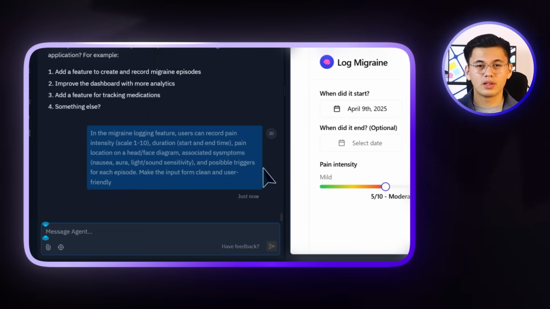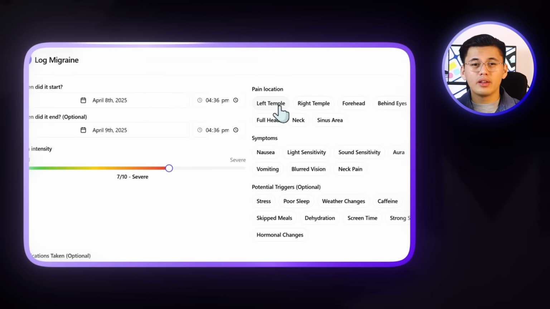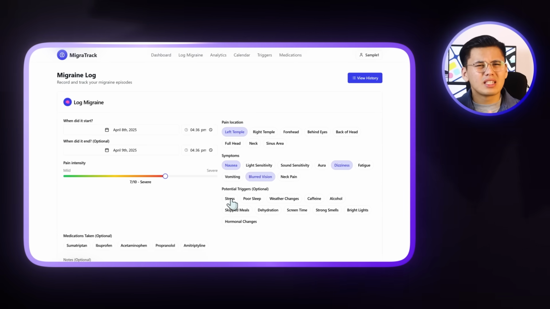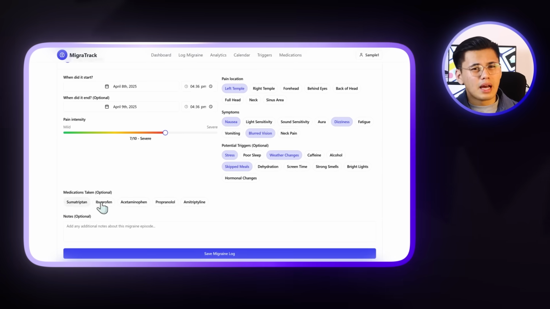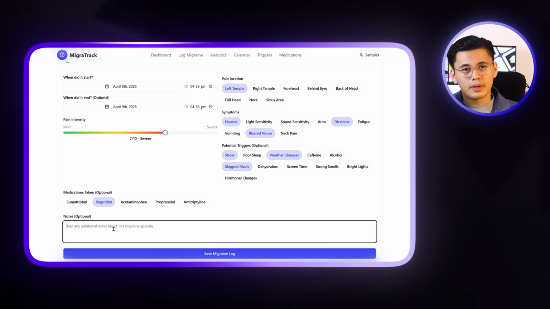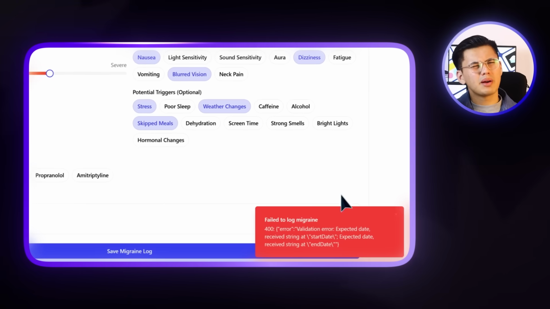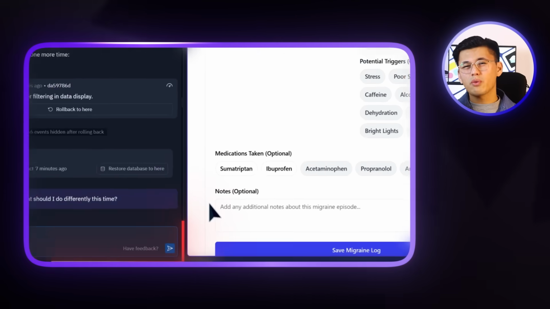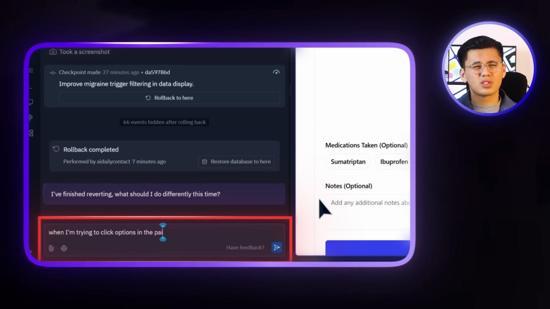clean and user-friendly. The update goes through and the layout looks better, but saving the log throws an error. I'm gonna send that message over to Replit. We'll try again, but the same error shows up. So this time, I revert the last set of instructions and start fresh.